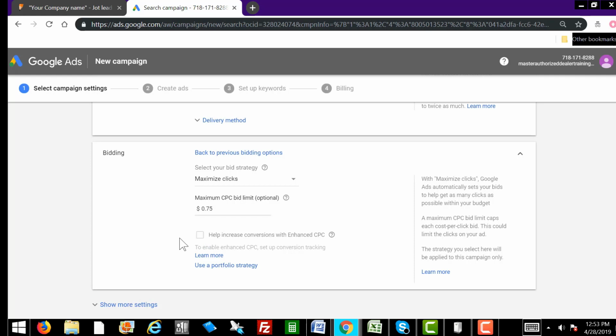You're going to get a lot more clicks for less money per click. Your cost per click usually drops down to like 20 to 30 cents per click. So again, getting the most bang for your buck, getting more clicks for less money, which is what we all want.